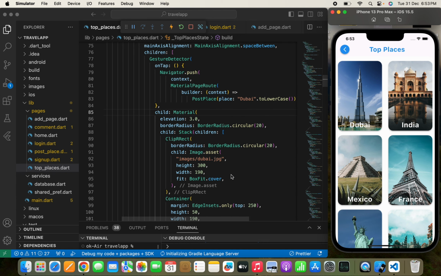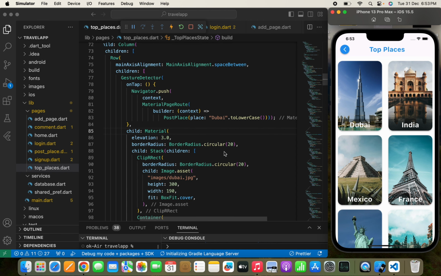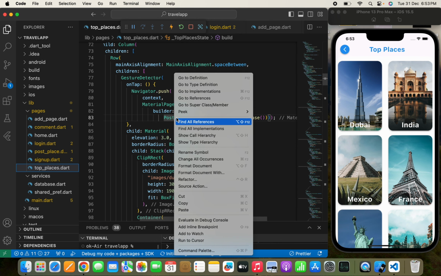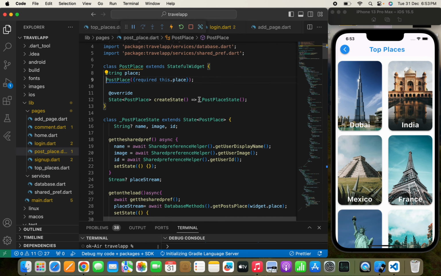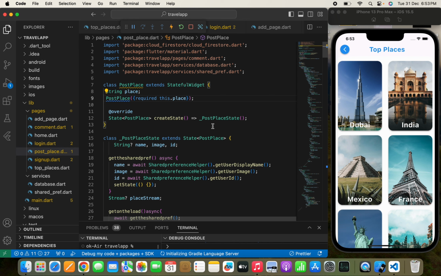Now here, once the user taps this Dubai image, they will simply move to the post places page. So let me show you what I have shown in the post places page. In the post places page, there is just a simple thing that you already know, because we have already used shared preference, a stream builder, a snapshot, how to get all the documents from a respective collection. Yeah, so that's why I've created one post place, and here I'm getting the place that the user has selected. So for example, if the user selects Dubai, then the place will have Dubai.